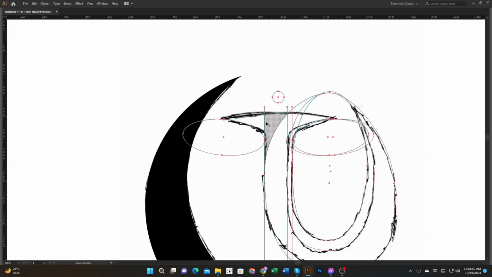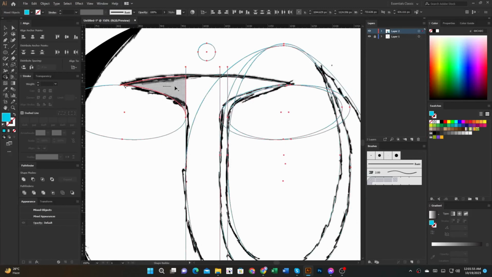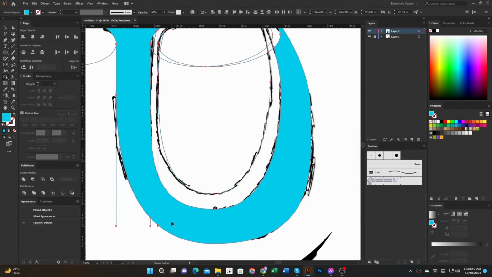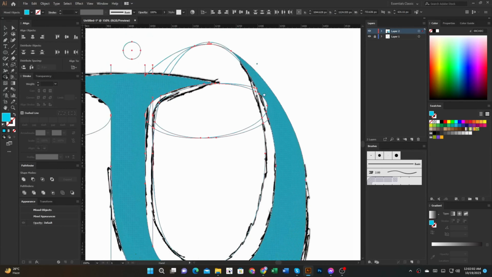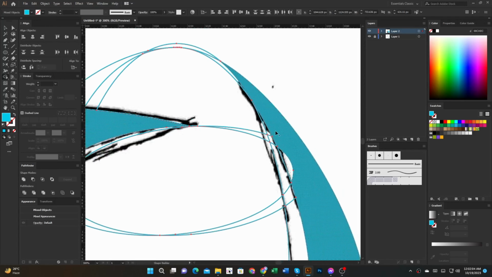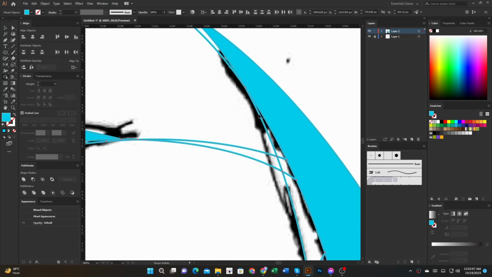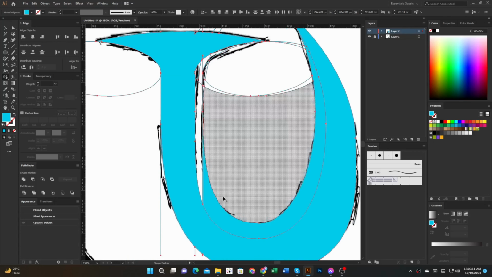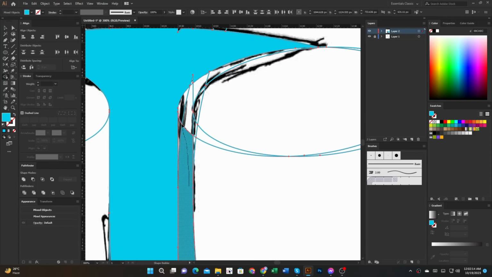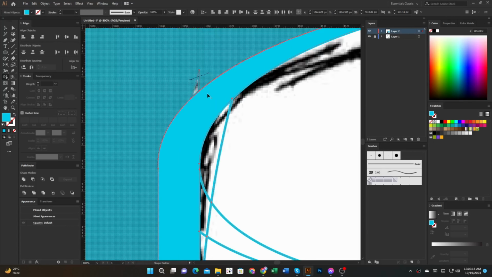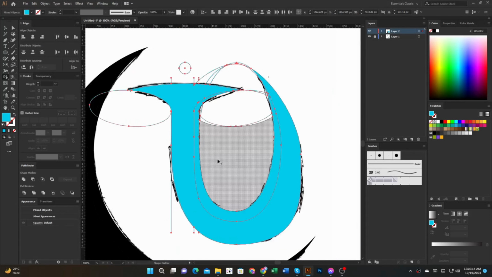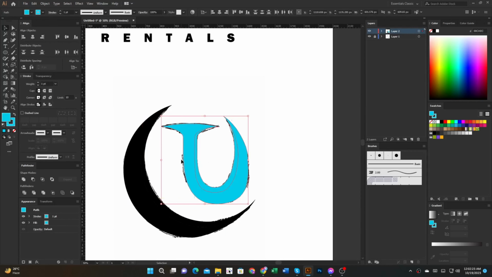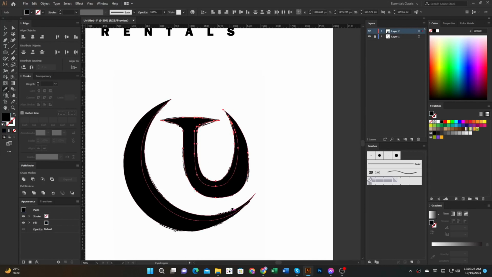Oh, now select and use the Shape Builder tool for color selection. Be careful. Now remove the extra side. Wow, it looks beautiful.